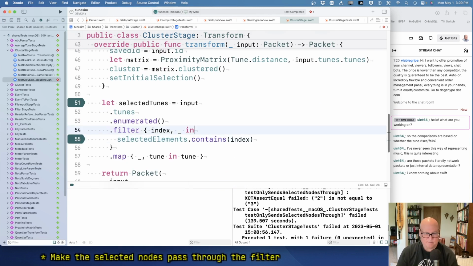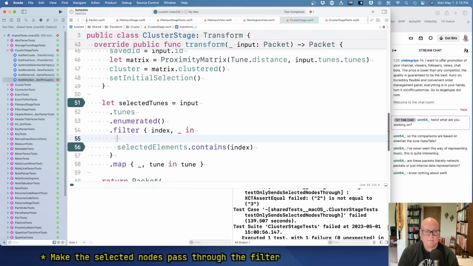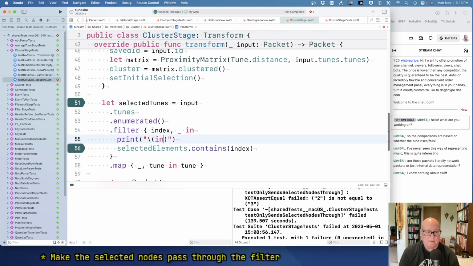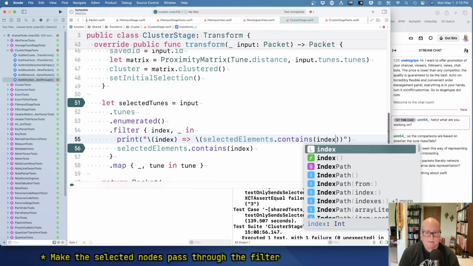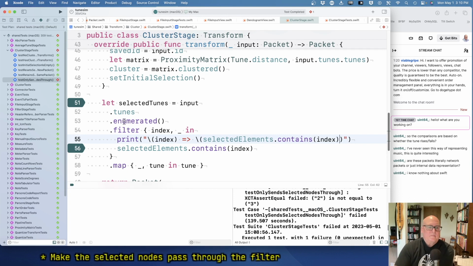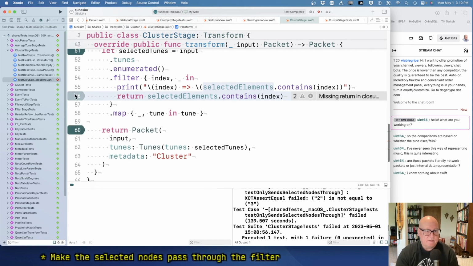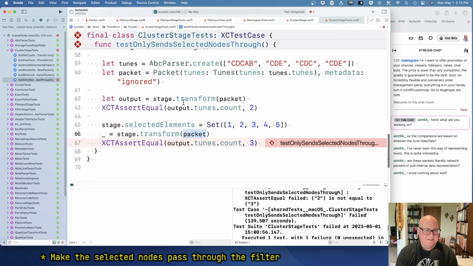Can I print here? If I can type it, I can do it. Print index and selected elements dot contains index. Okay, it'll break here. And I'll take this break out. Okay, I think I'm ready to run.